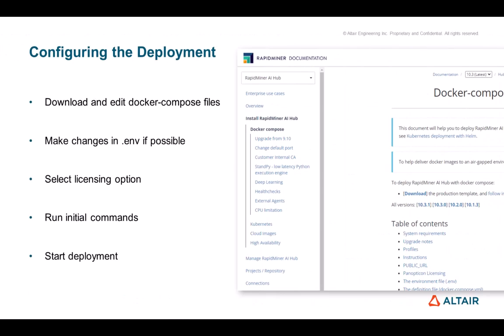So, how do we deploy AI Hub with the Docker Compose method? First, you will download an archive on the documentation page and unzip it. There, you will find the Docker Compose files to change. One is docker-compose.yml and the other is .env. If possible, make your changes in Env. This is because a new version of AI Hub will probably have a different changed Docker Compose YML, and it is easier to merge your own changes in the .env file than changing both files or just the Docker Compose.